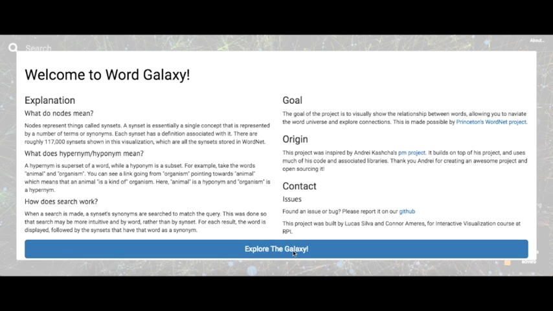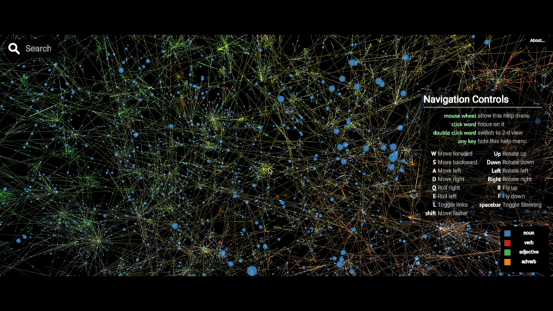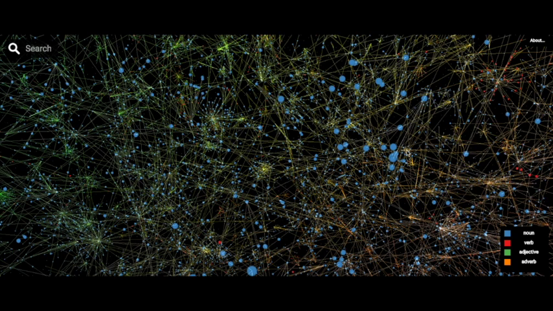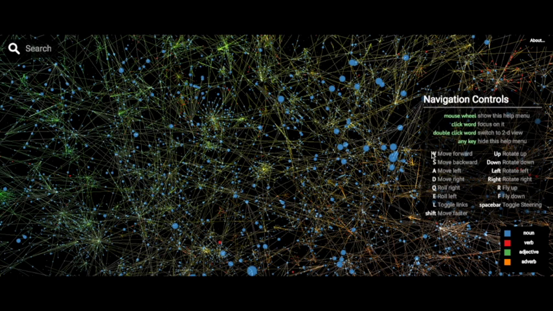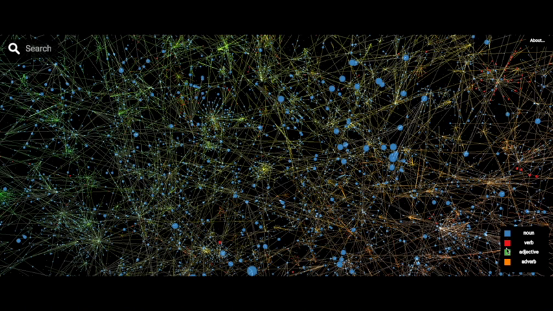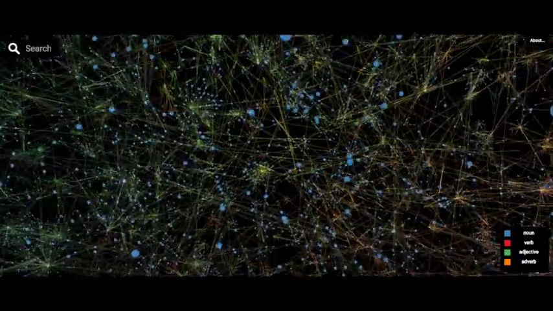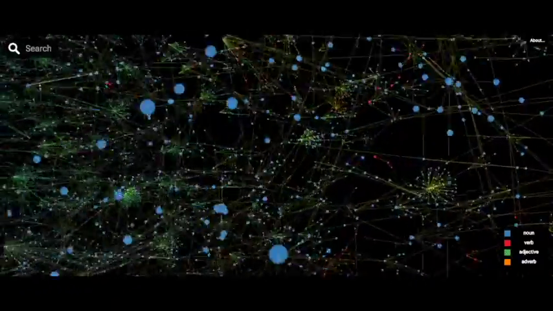So let's go ahead and explore this galaxy. You can see here on the right the navigation controls. Use the keys to move forward, backwards, left, right, and fly through the space. Let's go ahead and explore the space a little bit. On the bottom right here, you can see the legend. Each word is colored by its part of speech. So here you can fly around the space.